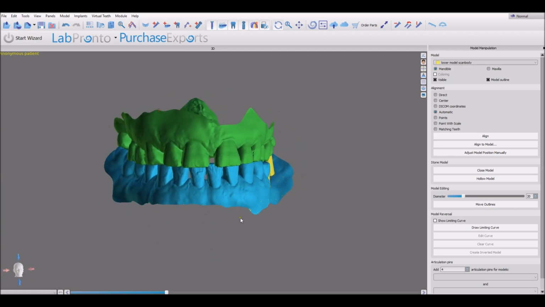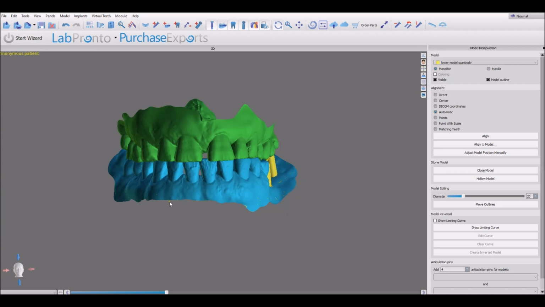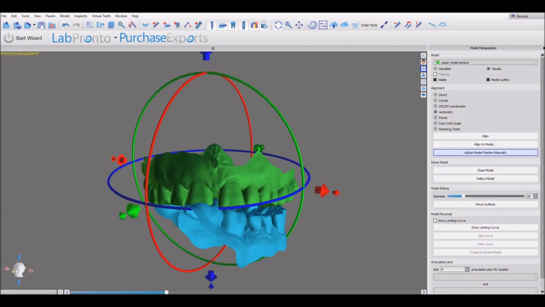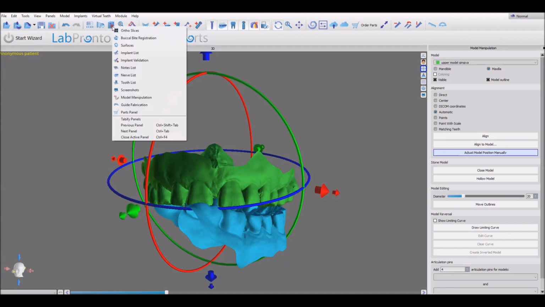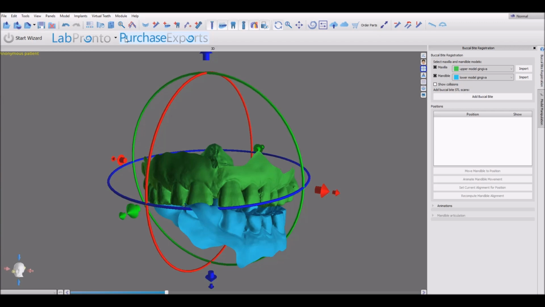They maintained their positioning in relationship to each other, and now they're aligned to match the head in the bottom left. Now we're going to the panel drop-down, select our buckle byte registration, and we're going to import a buckle byte in order to properly orient the models in occlusion.